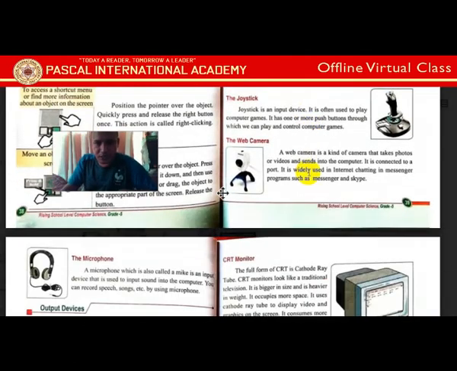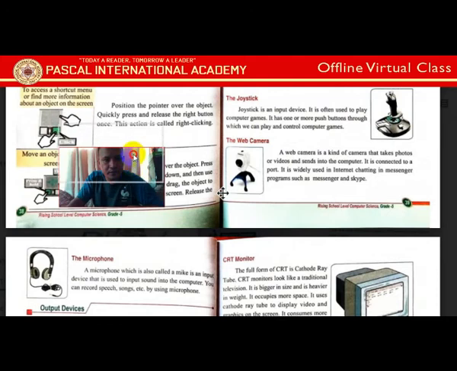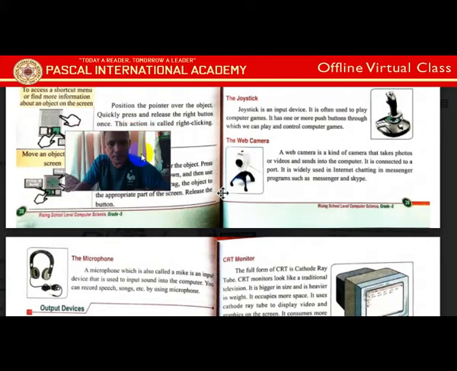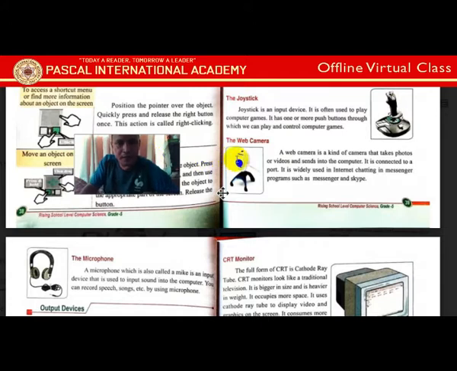Next one is joystick. For joystick we don't need to talk much. Joystick is also an input device we use for playing games. You might have used it. Next one is web camera. Web camera is also very easy, so no need to explain more. The video you are looking at, my picture, is from a webcam. Because of the webcam you are viewing my picture.